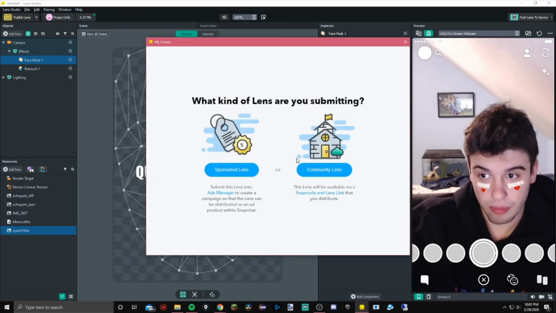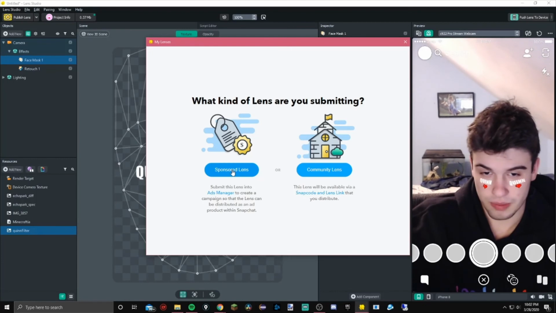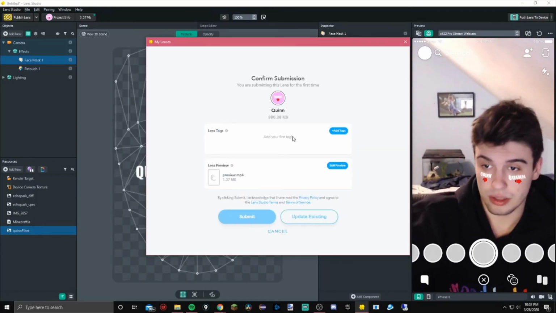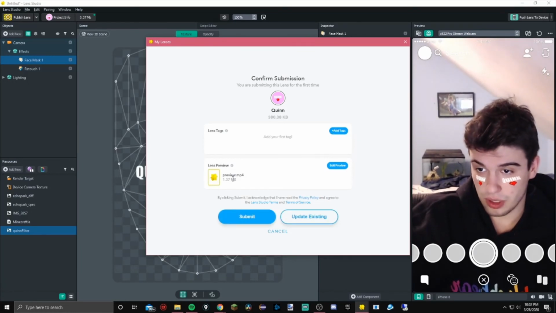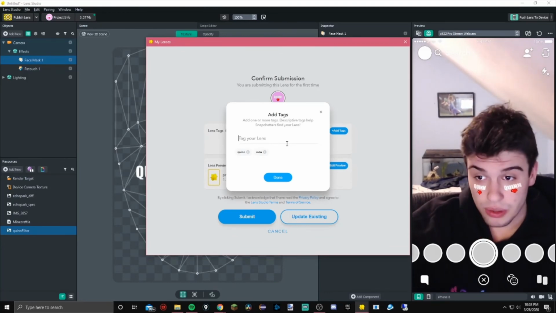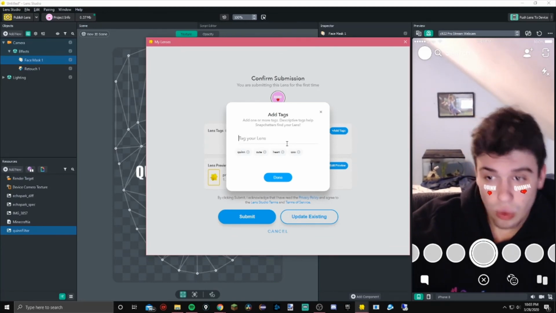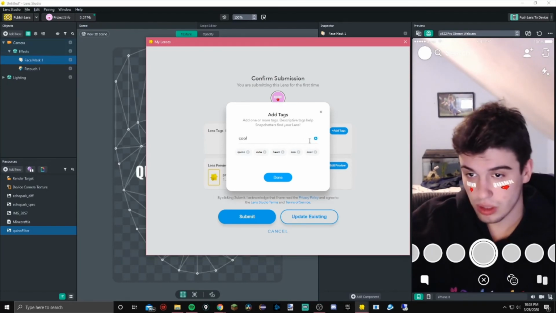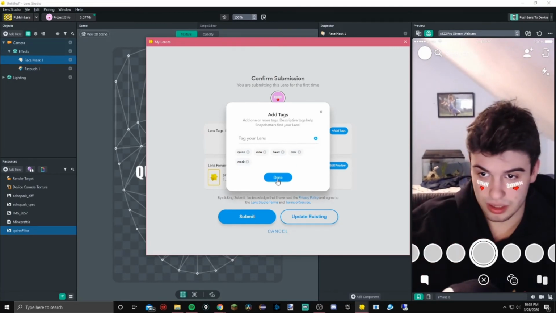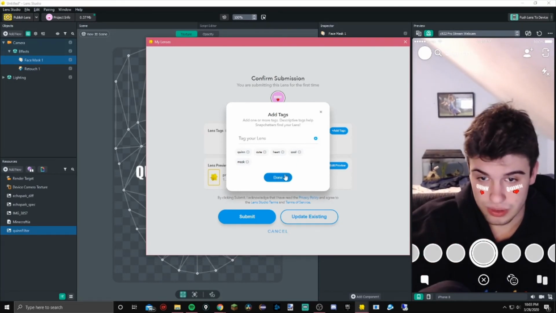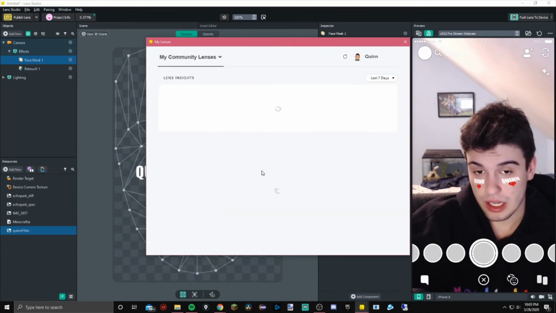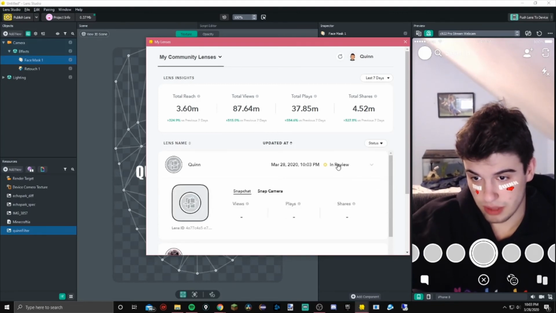A little screen will pop up. I have a company, so it comes up as like sponsored lenses, but I think yours only will show up as community lens. And you click on that. And the lens preview will automatically show up here. Lens tags, you'll do like Quinn. And you can do like Q, and go like heart, cool, mask, and you can have up to 8. You don't have to fill that entire 8, but it's whatever. And then just click submit. And what will happen, it'll bring you to this page and it'll say in review.